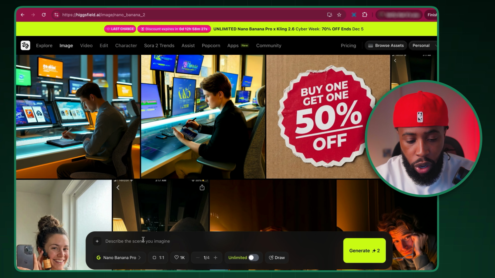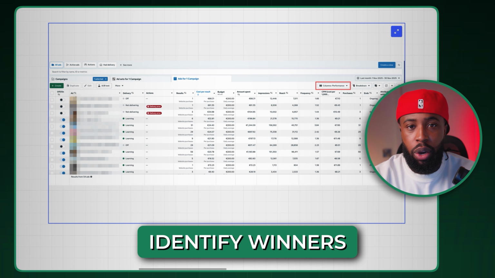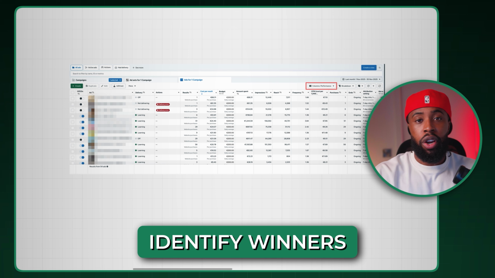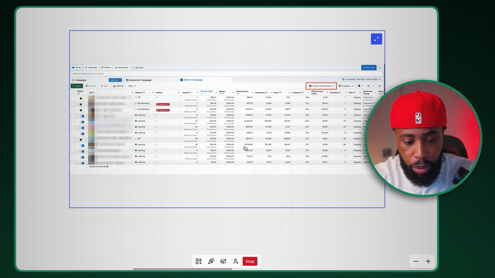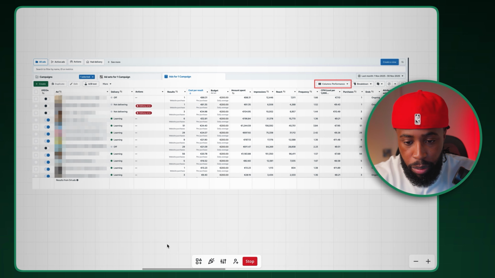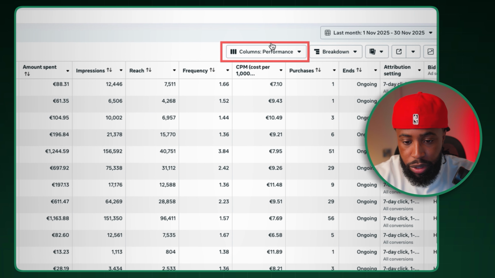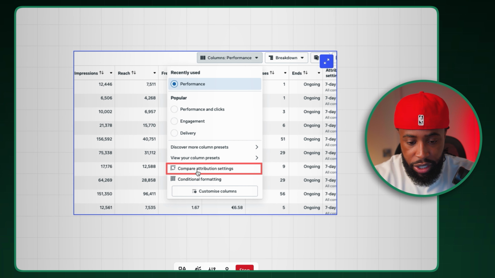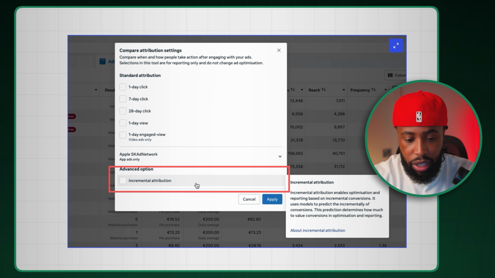Now, you might be wondering, what exactly are we going to iterate on and how do we find that? So you're going to go over to your Meta Ads Manager. What we want to do now is find high converting ads that are already in our Meta Ad account and iterate on that. So for example, this is a screenshot of a Meta Ad account. Look at the ad creatives that are scaling. Once you've opened that, we're going to click on columns, performance, click on compare attribution settings, and then click on incremental attribution.